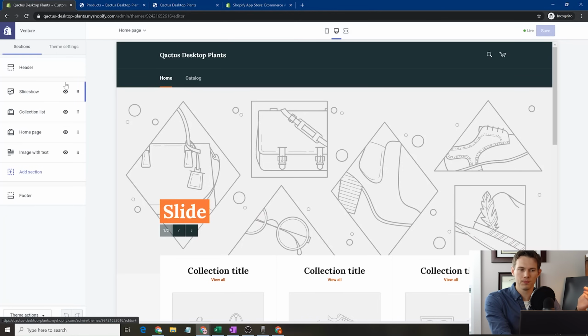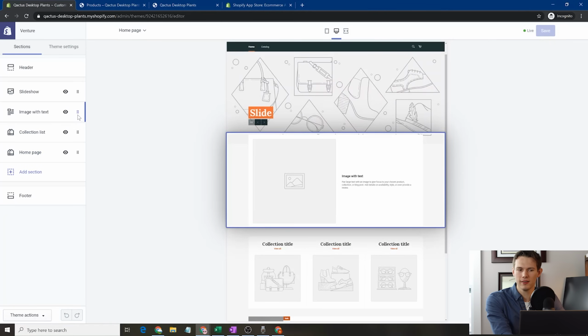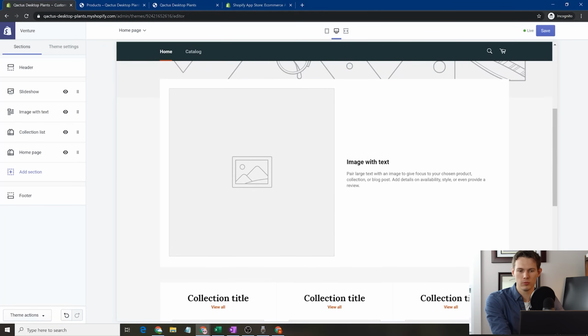So if we say right here that maybe our slideshow is a good first one, and then maybe our collection is not what we want next. Maybe instead we want some kind of image right there. So you can go to the left, click on that little six-dot array, and then drag it up to wherever you want, and you can rearrange the sections right here. So let's add this one next. And then you'll easily see that editing this should be no problem.